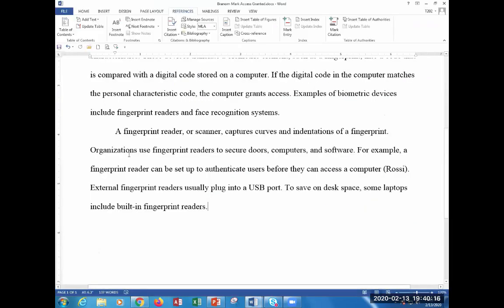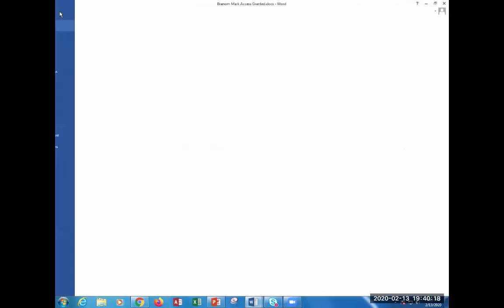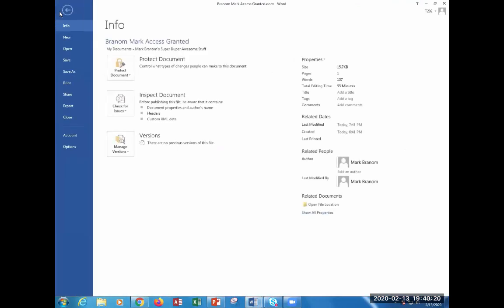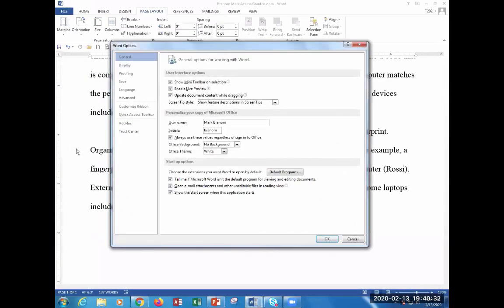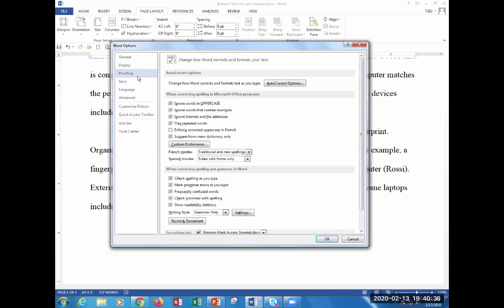So to do this, you can go on the File button. And by the way, when you click on the File button, don't panic that everything looks like it goes away. It really didn't go away. When you click on the File button and you click on to Options, then what you want to do is you want to go into Proofing. And in Proofing, you want to go to Autocorrect Options.